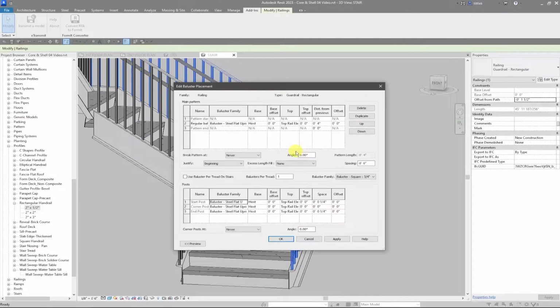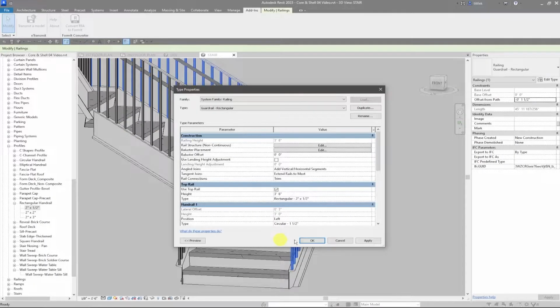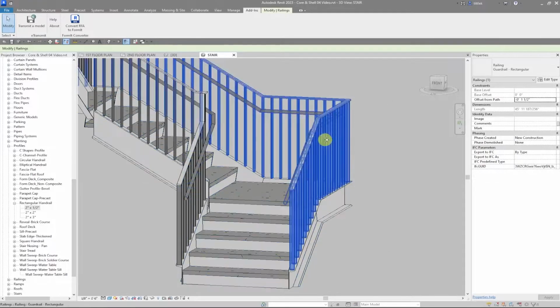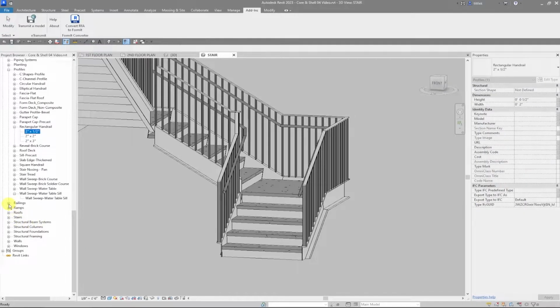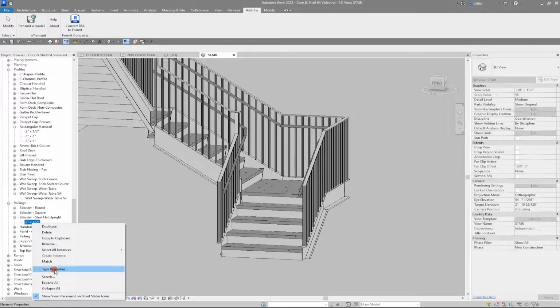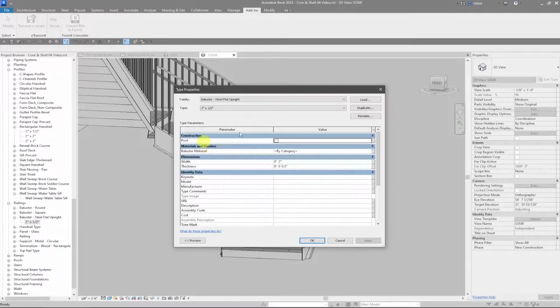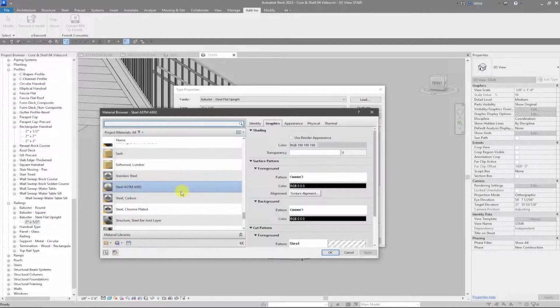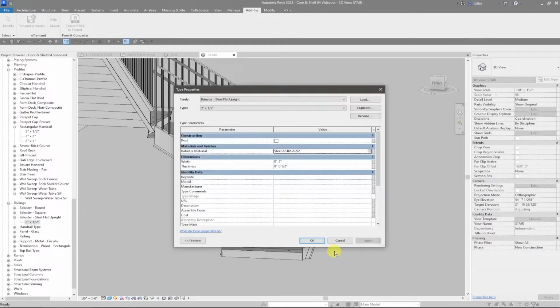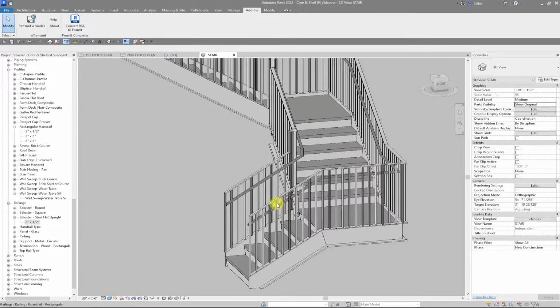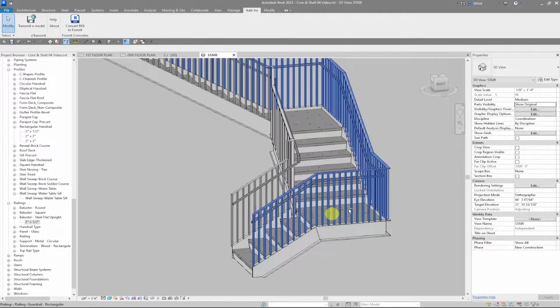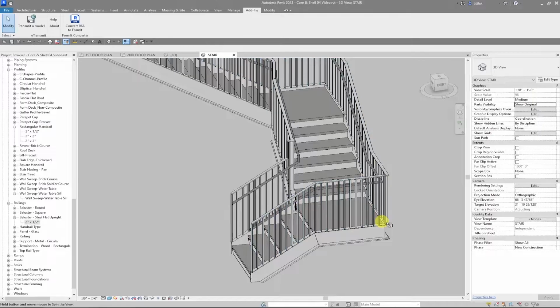Now the one thing I haven't checked is baluster material. I believe that is probably done at the family level. I don't have this in the instructions, but if I go to baluster steel flat upright, I could go into my type properties for that. You can see that the material right now is by category. So I could change that since I want this all to be steel and all look the same. Hit OK. And now those balusters are the same material. Now you can see that they are spaced regularly at 4 inches and the pattern doesn't break anywhere.